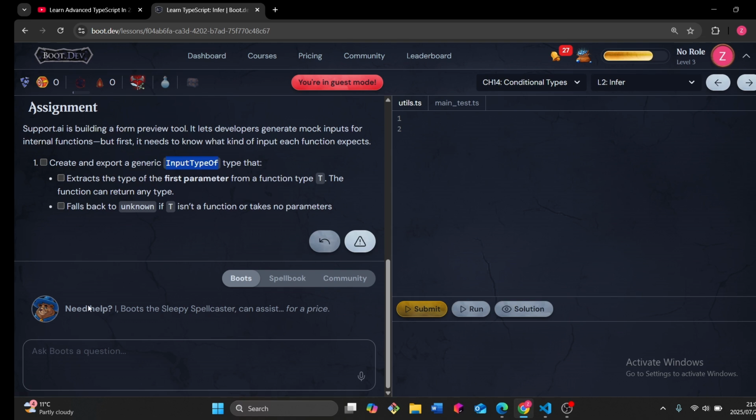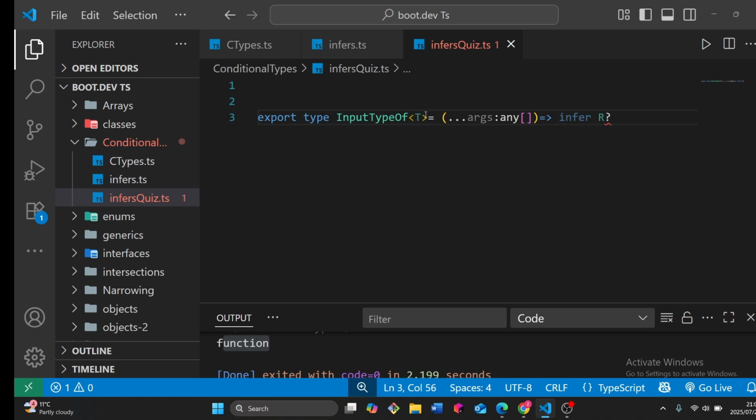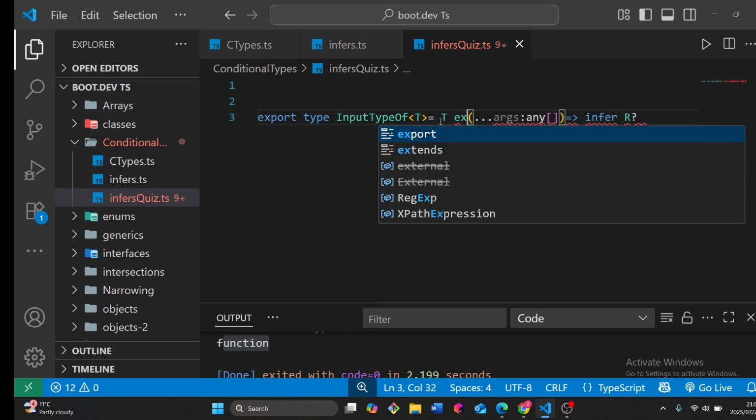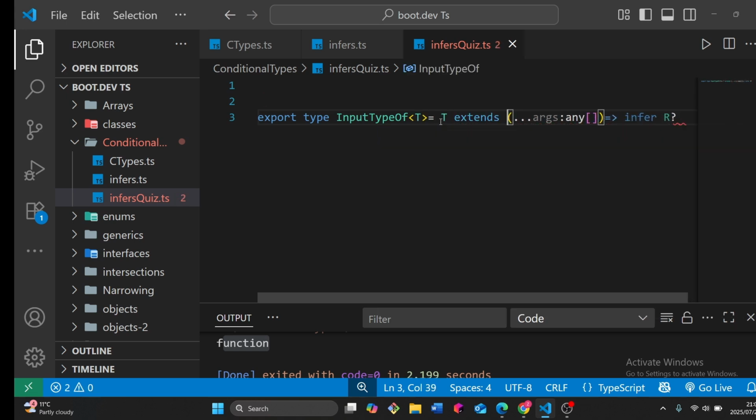There's not even a hint. Need help? Oh my god. Okay, it extracts the type from the first parameter of a function of type T. Falls back to unknown if T is not a function. So we would still have to do T extends some function with some return type, do something, and else we return unknown.